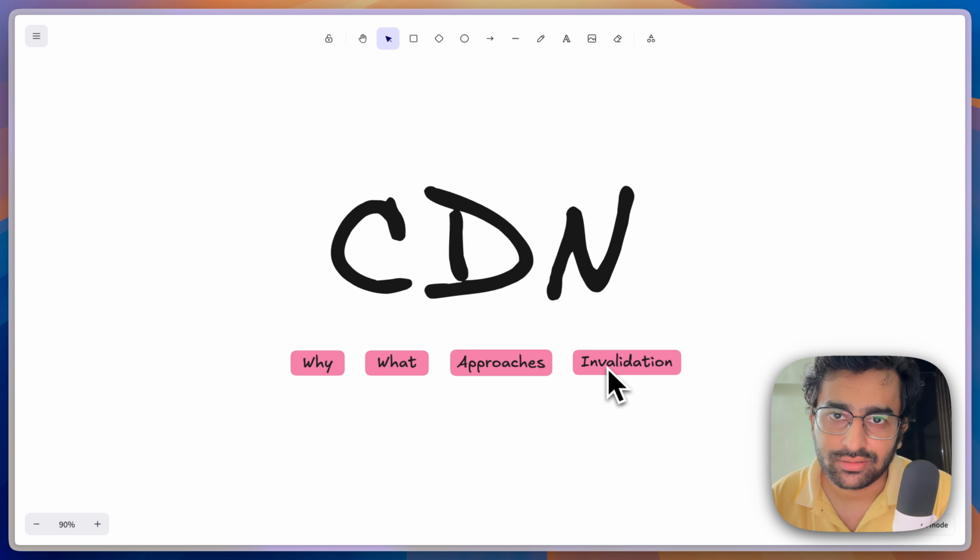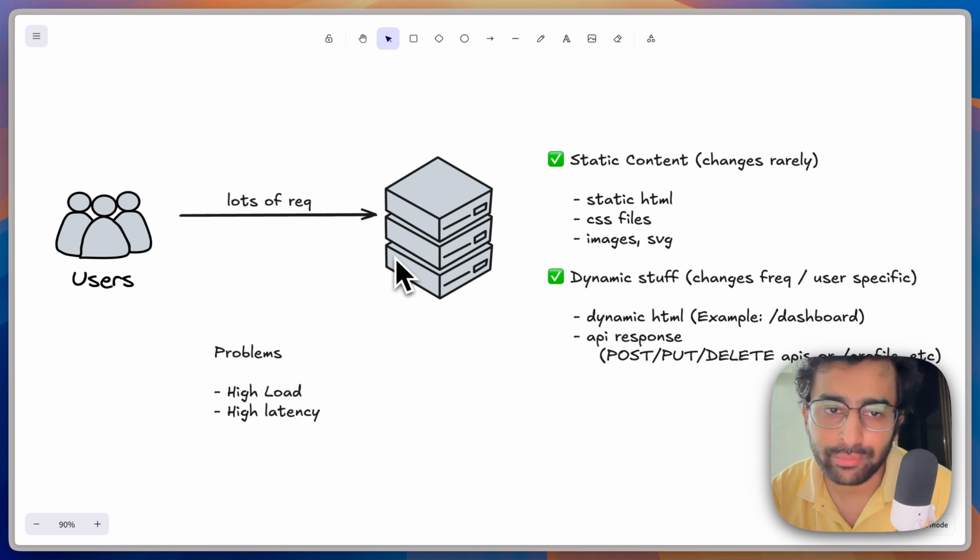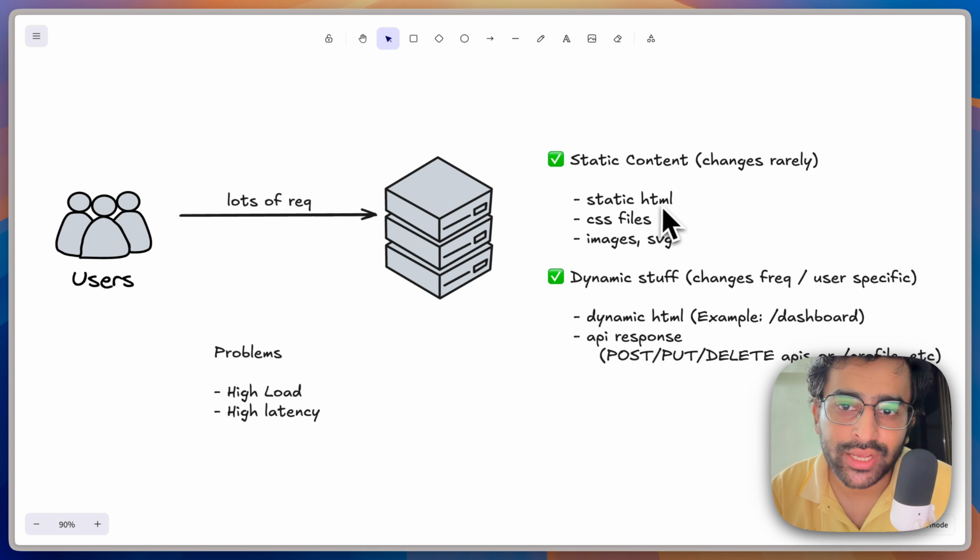So let's get started. Assume that this is the server where you have deployed your full stack application, which consists of front end, back end, and database. Obviously, this server will be receiving lots of requests from the users all over the world, right? By the way, I'm assuming that your application is famous and that's why it is receiving lots of requests. And most of these requests would be for static content like HTML, CSS, images, etc.